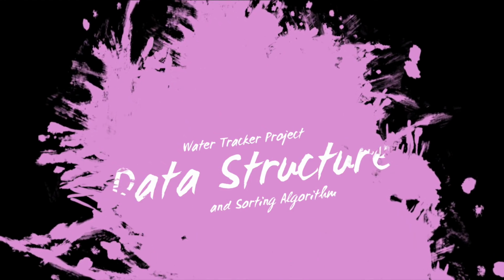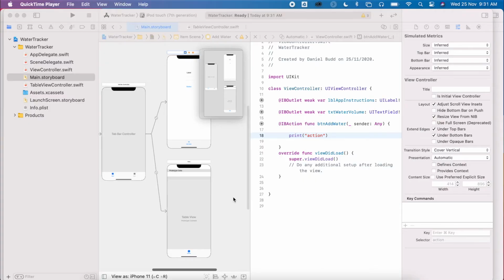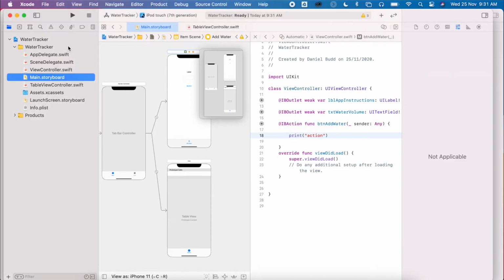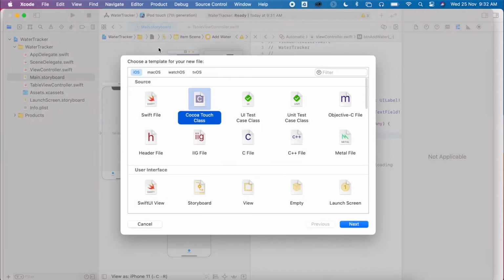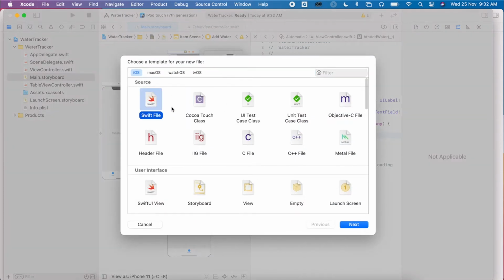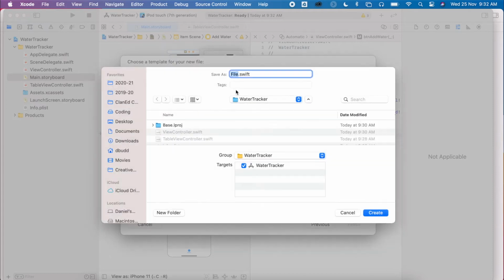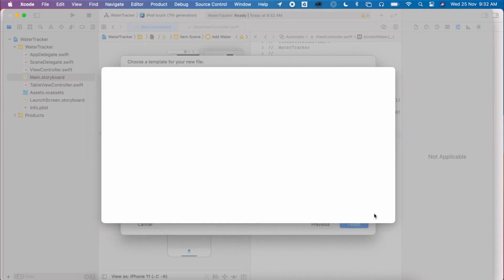So now that I've got my view controllers set up, I'm going to set up my data structure. So I'm going to go to, again, File, New, File. This time we're not going to do a Cocoa Touch class because it's not a view controller. We're going to create a Swift file. I'm going to name this waterdata.swift, add it to my project.